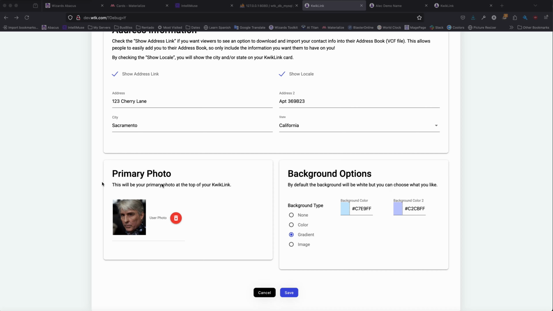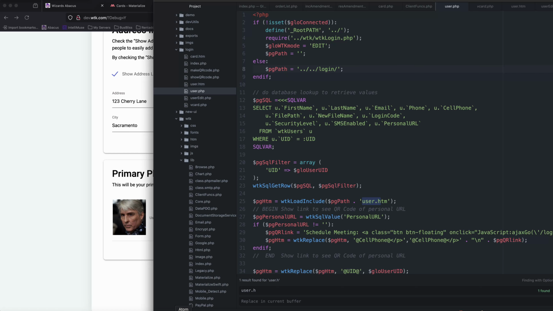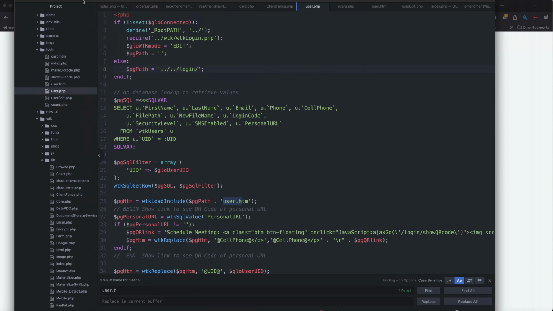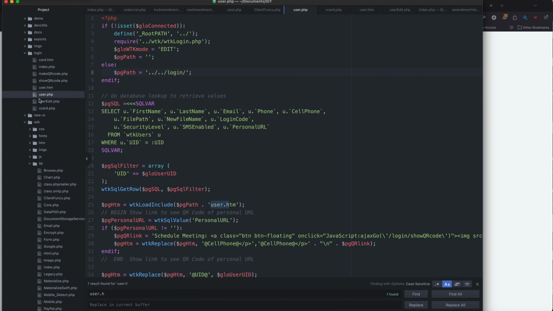So the background options are all done. You can switch between image, color, none, gradient, and that's all working. So today I'm going to work on the social media links.